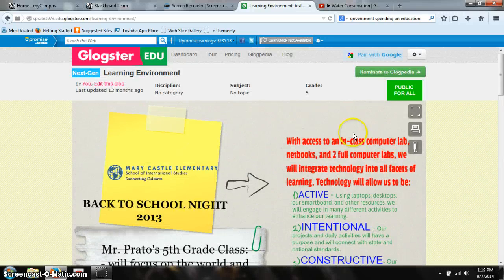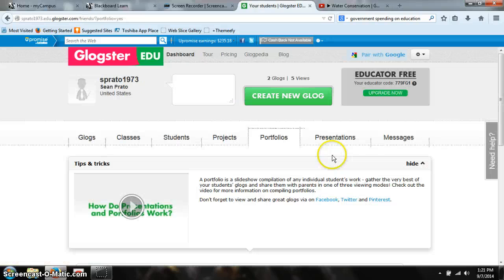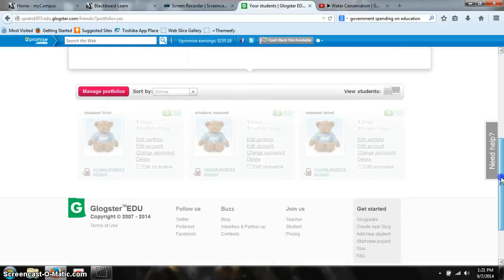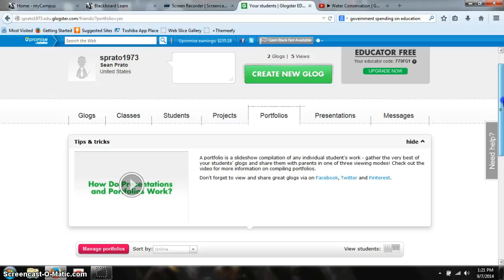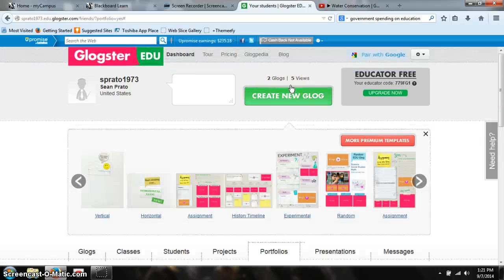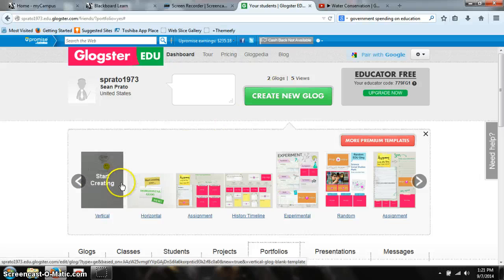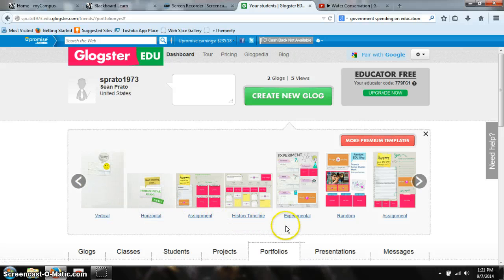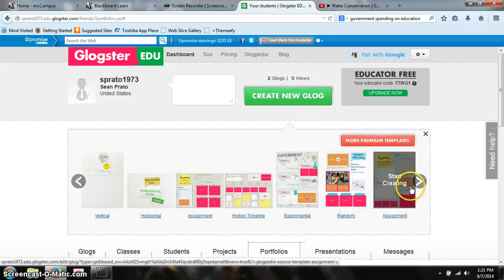Now for my lesson plan for the Web 2.0. So my lesson plan was going to be about science. So if I wanted to create a new blog, you would just click there, and then I could start creating a vertical, horizontal, different assignments, history timeline, experiments. There are random ones you can use.